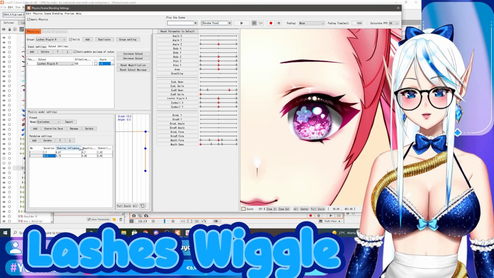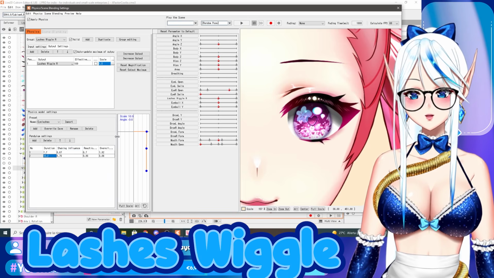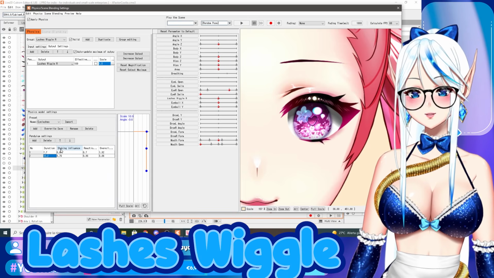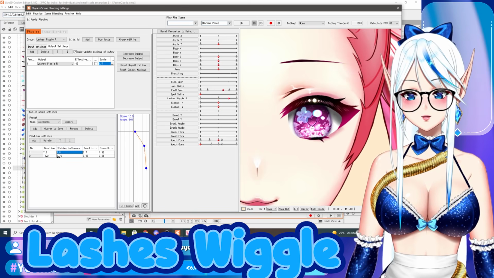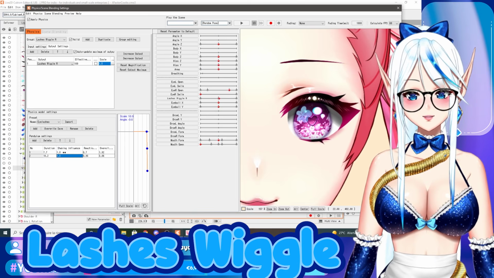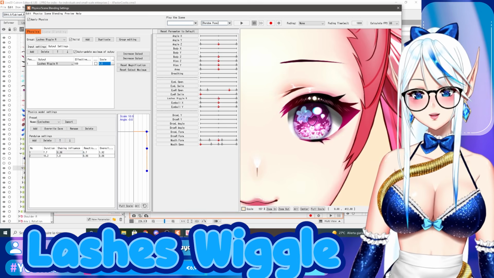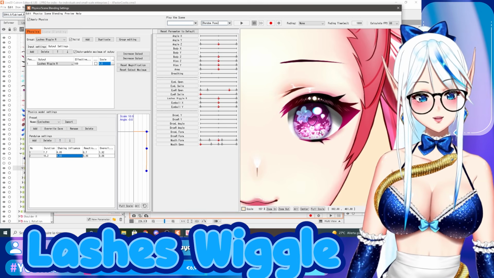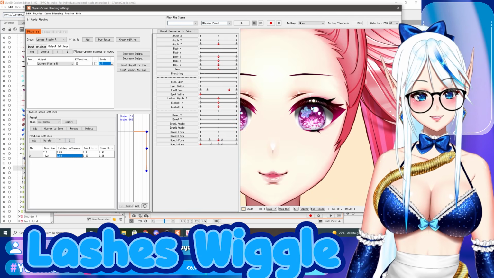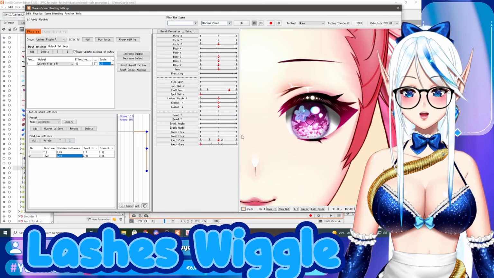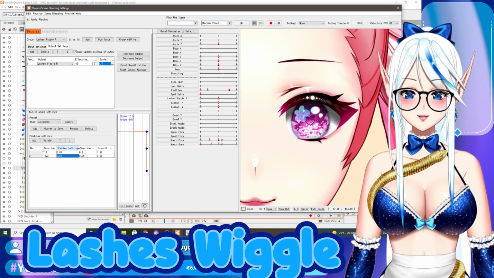So to make things bouncy, you have to increase the shaking influence. If you see, when I put it to 1, which is the maximum, it's very, very bouncy. And this is too much. We can decrease it a little bit. I think it's almost good.